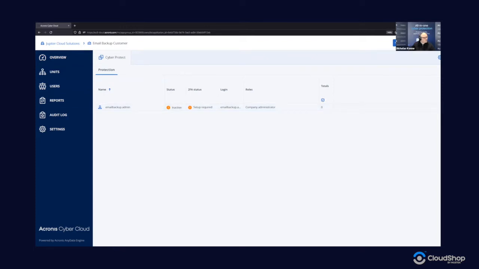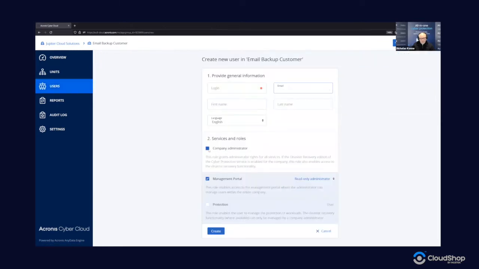Now, this particular user, I've received an email asking me to activate this account, right? But I haven't activated the account yet. So it's showing inactive, but you can also add more users for that particular customer as well. You can add a user who is a company administrator, which has administrator access to both the management portal and the protection portal. Or you can add a user who is just an administrator or read-only administrator to the management portal, which is what we're looking at here. Or an administrator, a user, a read-only administrator, or a restore operator to the protection portal, depending on what kind of user role that you need. Very, very granular. That's fantastic.